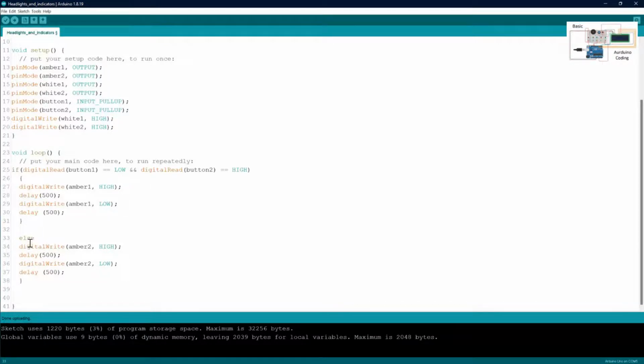Oh, okay, right, hang on. So we want it to read button 1 to flash the left indicator. Else, we want it to... we put a little bracket in there. We want to digital write amber 1 and 2 high, delay. Then we want amber 1 and 2 low, delay.